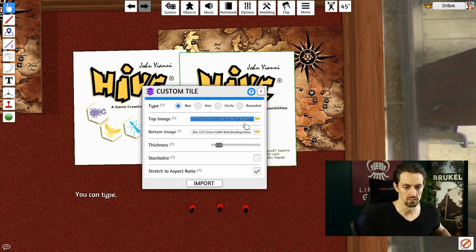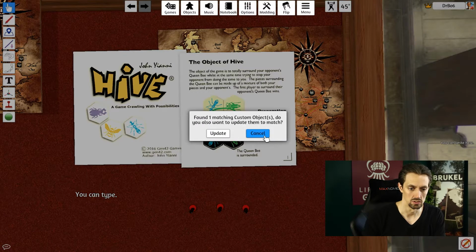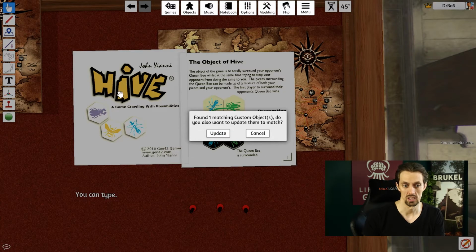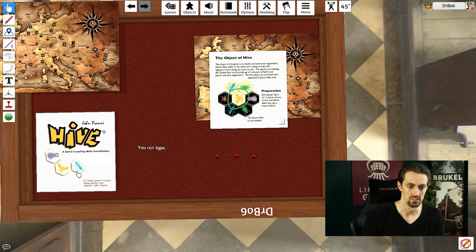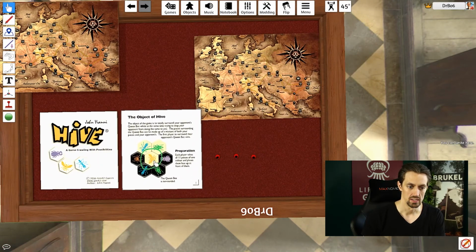Again, I'm just gonna keep things local because I don't want this to go on my cloud. And it's asking me, I found one matching object. Do you also want to update them to match? Well, if I press update now, it's going to change the image for the other page because Tabletop Simulator detected that this is a copy from the other page, and I don't want that. I want the images to be different. So I'm going to click on cancel here so that they stay the same. All right, so now I have 2 pages of the manual of Hive in here.